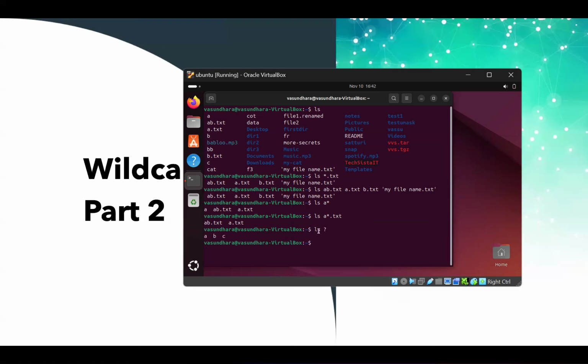It has been displayed. Now, if you want to display all the files that are two characters in length, then just use two question marks. Each question mark represents a single character. So we run ls question mark question mark and click enter, so that we can see all the two-character files listed out.